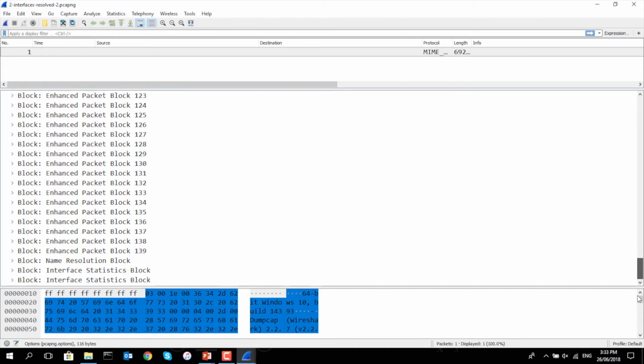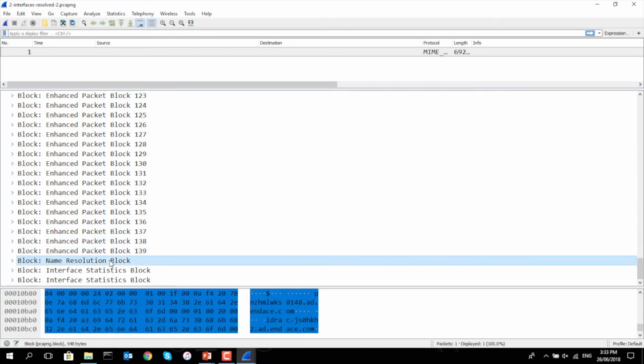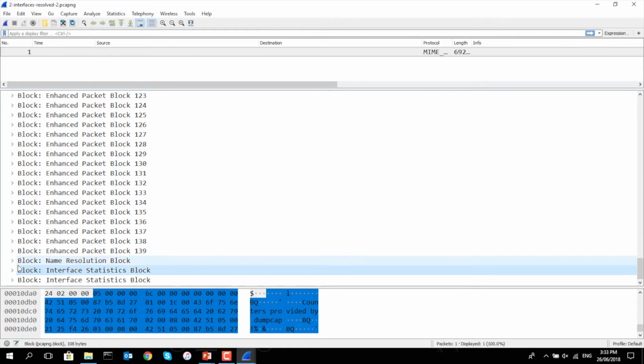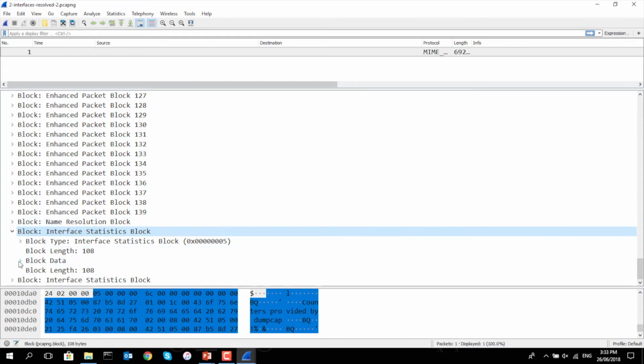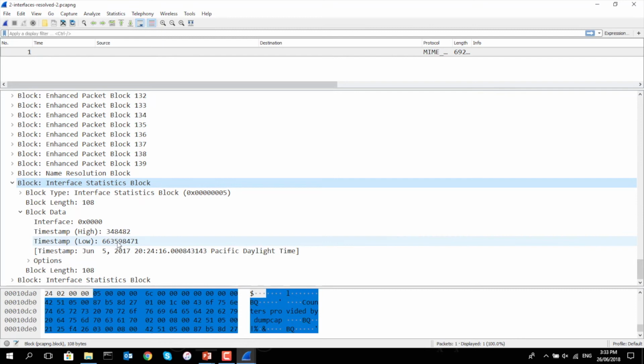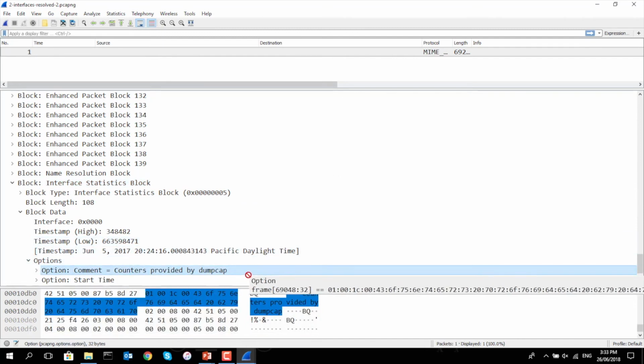If we scroll down to the end, we can see the name resolution block, which is where all those resolved names are, and then the interface statistics blocks. And there is a little comment on the interface statistics blocks. Open it up. Options: counters provided by dumpcap. That's a comment that Wireshark adds automatically to let you know that it was the dumpcap tool which calculated those statistics and put them in the file.